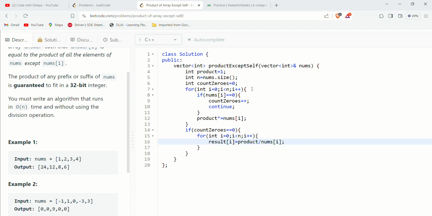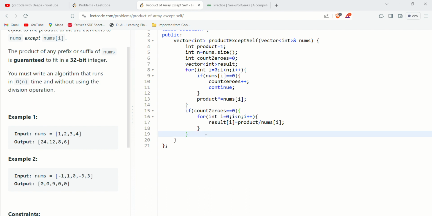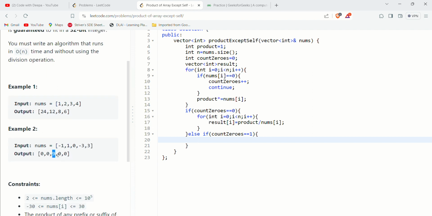Okay, let us create a vector int result here, and after that, if the count is not 0, else if count zeros equals 1. If we encounter one 0, that means at one position in the array I will get the product. So here you can see that 9 is that one position, meaning where we will have 0 in the array, there we will get the product.